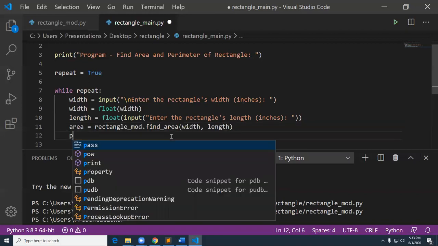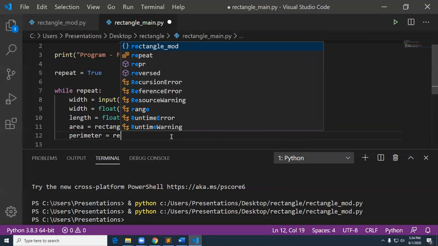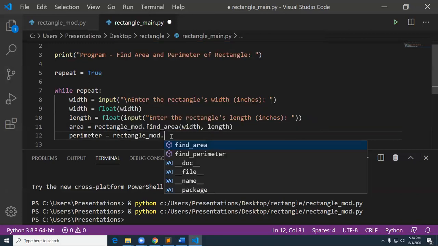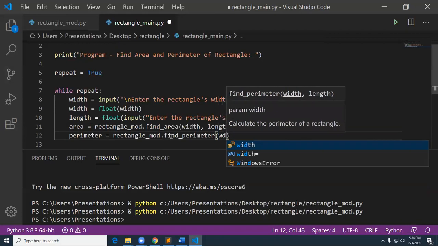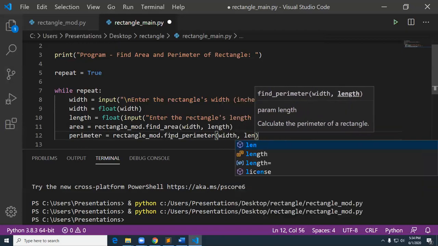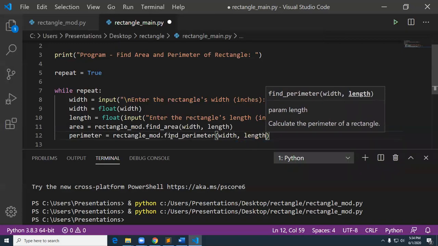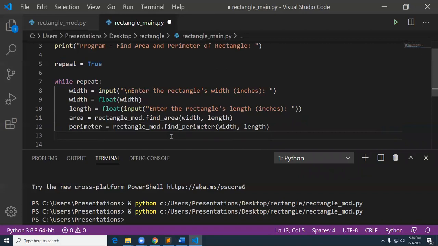Okay. So that ends up landing in area. Let's do the same thing for perimeter. So we'll go rectangle mod, find perimeter. I'm using the down arrow to select find perimeter, and then pressing tab, open parenthesis, width and length. Press the tab key to get the right variable. All right, so I've called both of those methods now.